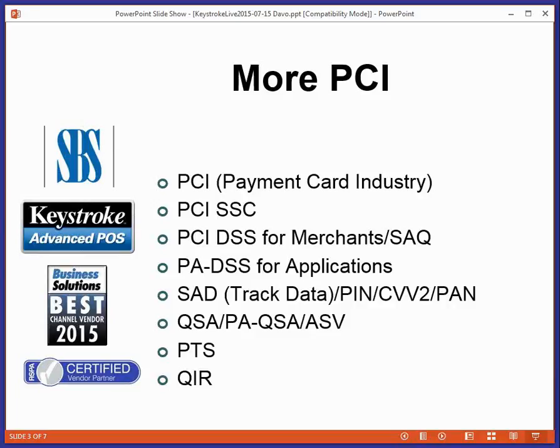There is a PIN number for PIN debit, card verification code, which can be CVV2, CVV, CVC, depending on the card brand. They call it different things, but it's the 4 digits on the front of an Amex or 3 digits on the back of other cards. And then the PAN is the primary account number, which is the actual 16-digit account number for Visa, MasterCard, or Discover, 15-digit account number for American Express.